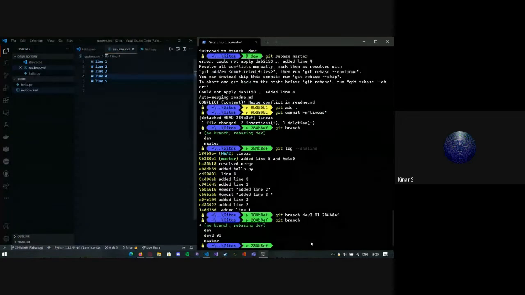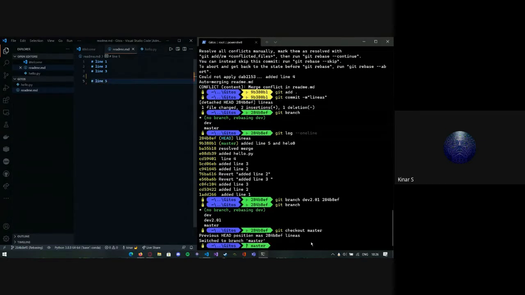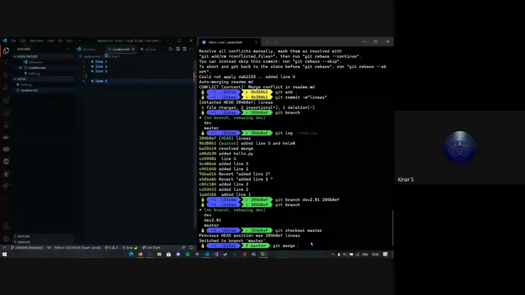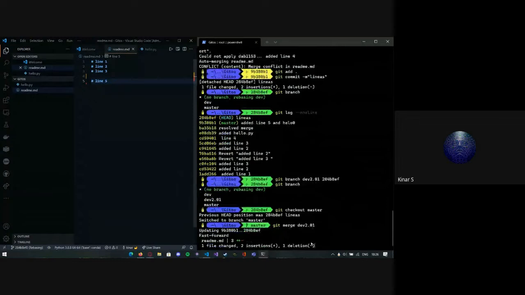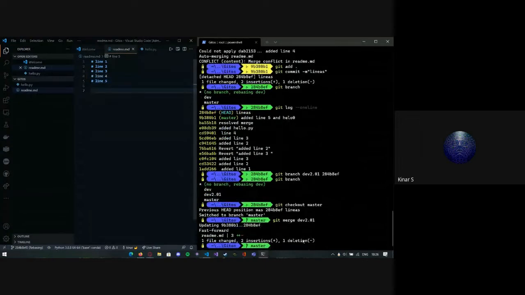There's dev2.01, and then we'll git checkout master. Now we'll merge it to the master branch. Git merge dev2.01. We are now merging that, and yeah, this is about rebase. As you can see, after completing adding every feature, we have now merged the changes to the master branch.